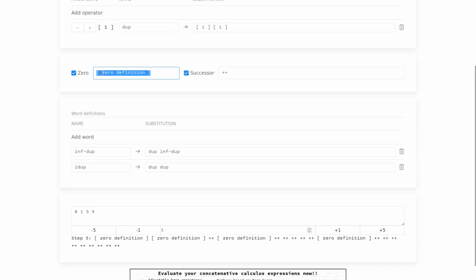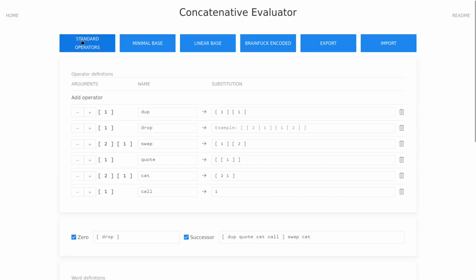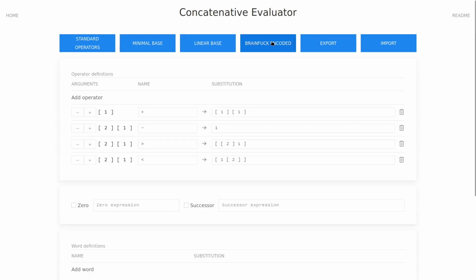The definitions I wrote here don't make much sense, but you can come up with definitions that are actually useful and achieve arbitrary arithmetic with them. This has been the main functionality of the evaluator. In addition to that, on top there are some buttons to load presets of operators. This is the one you start with, and there are 3 more you can choose from.